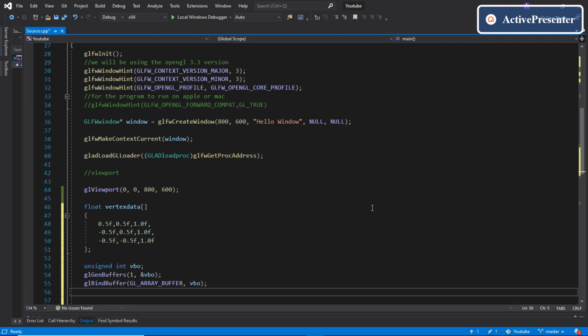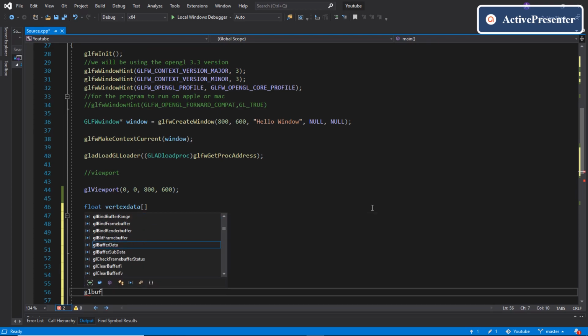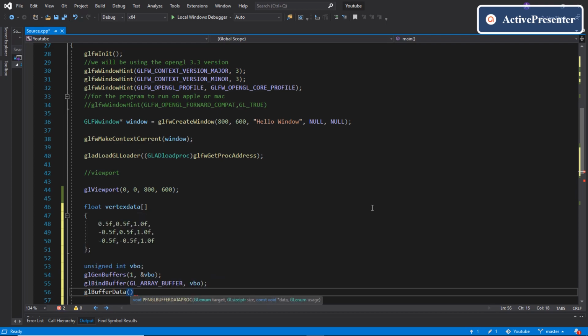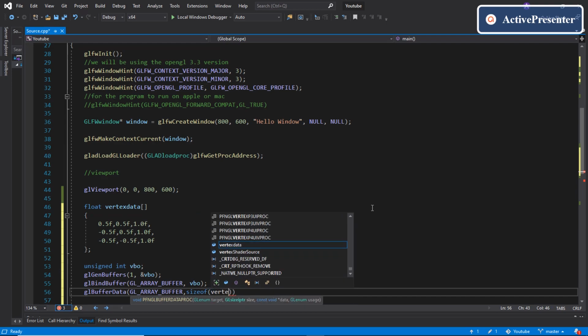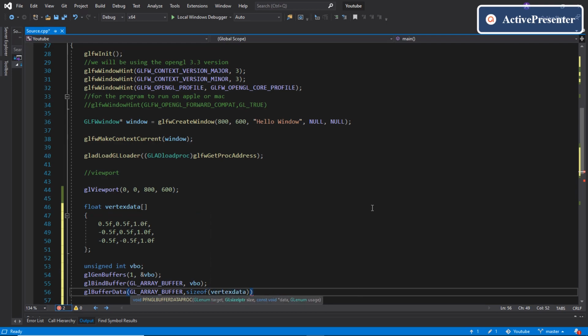Now we'll send our vertex data to this buffer. So we'll use the function glBufferData. Now it takes a bunch of arguments. The first one is the target, that is GL_ARRAY_BUFFER. The second one is the size of the vertex data. So we'll cheekily use the function present in C++ called sizeof, on the vertex data. The third argument is the data itself, the vertex data. And for the fourth one we'll use GL_STATIC_DRAW.